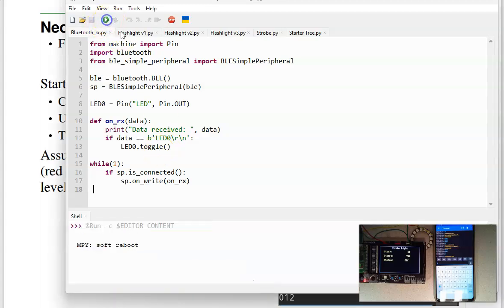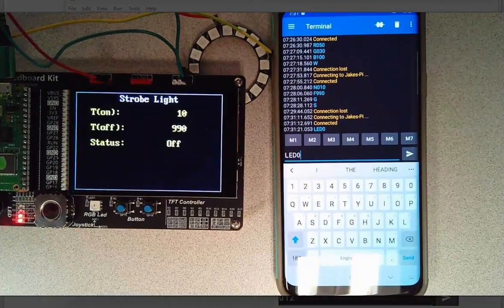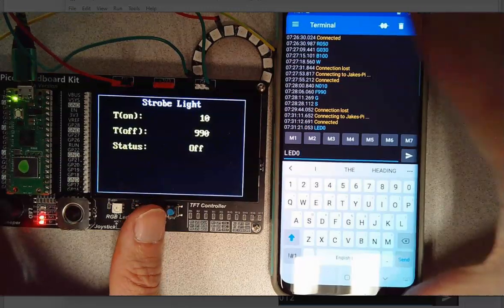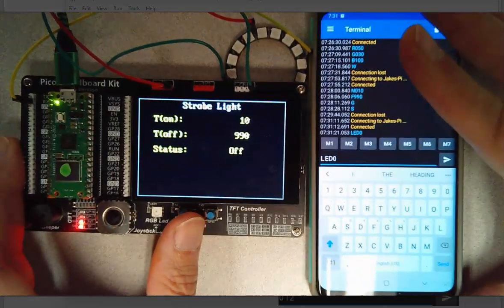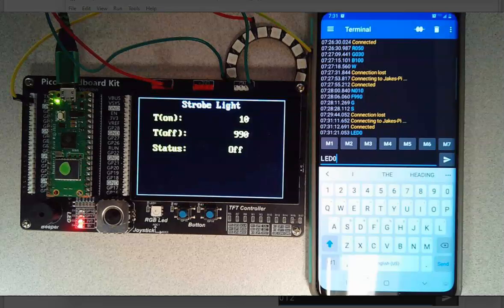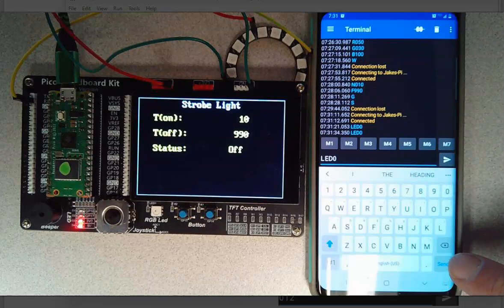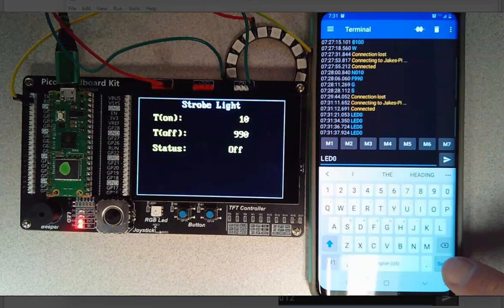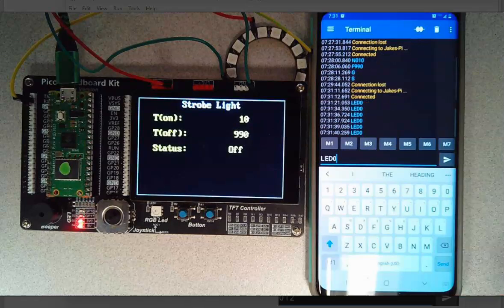If the data happened to be LED 0, it's going to toggle the light. So what that kind of looks like, if I run this, over here I've got to connect to the Bluetooth. Once I'm connected, I can then send the command LED 0. So LED 0, send it. And there you can see the LED light just turned on. If I send it again, the LED light turns off. So that's the basic code from the previous lecture that we're going to be building upon.